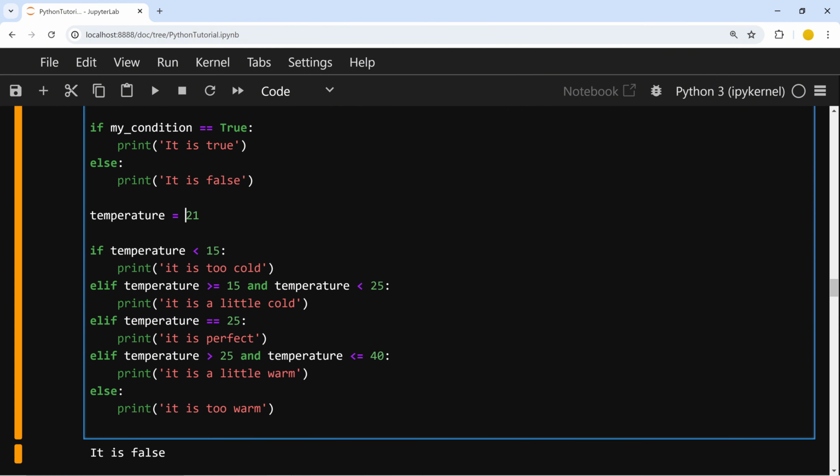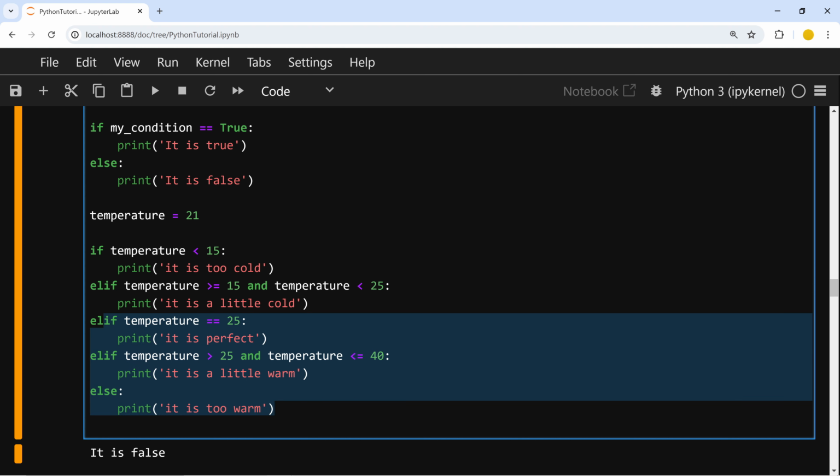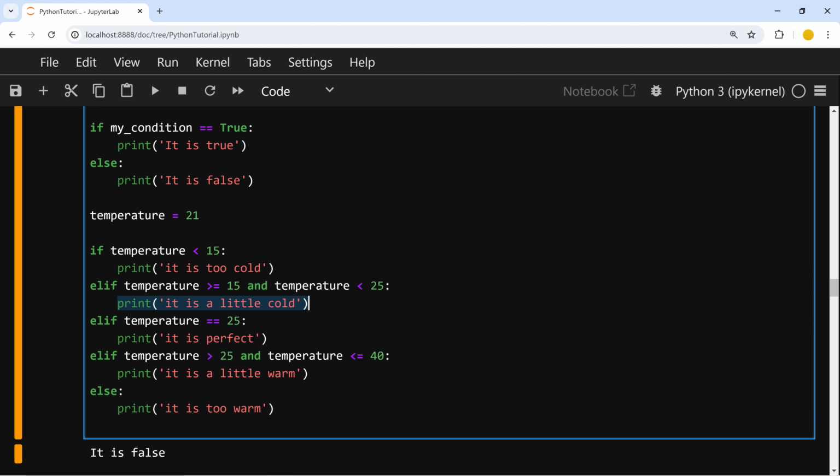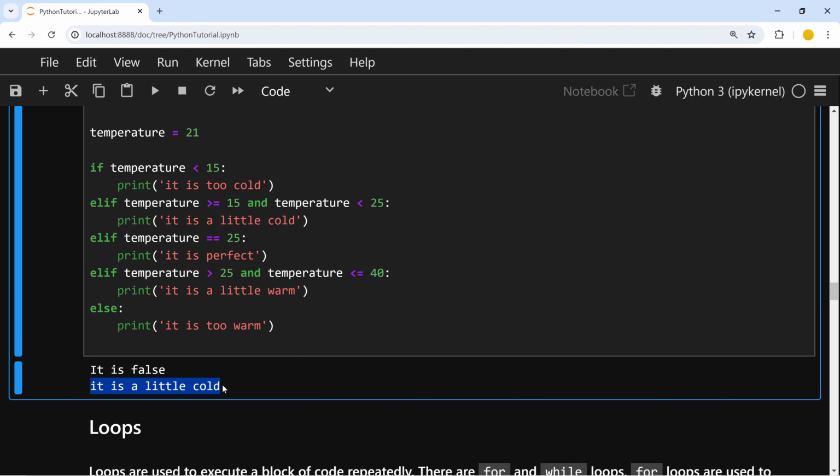Now the temperature is equal to 21. So it's going to get into this elif statement. It's not going to get into the first one because that will be false. After that, it will check if it is greater than or equal to 15, which is true, and also if it is less than 25. So both sides will be true, and this AND operator will give us true at the end. And we are going to get into this one. Since we get into one statement in here, it's not going to get into any other one. So we are going to directly see it's a little cold in here. Let's run this. As you see, it's a little cold.